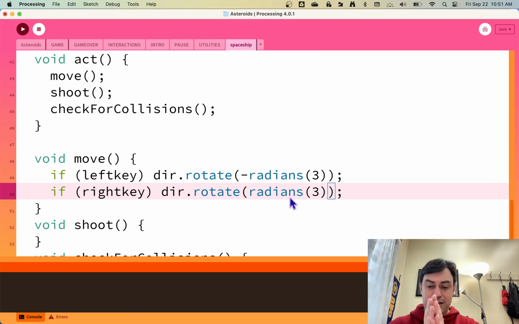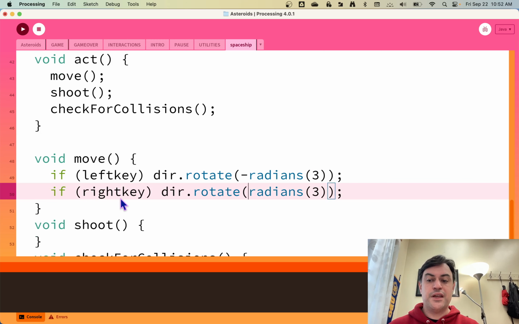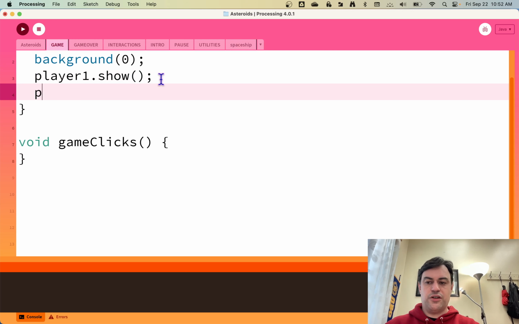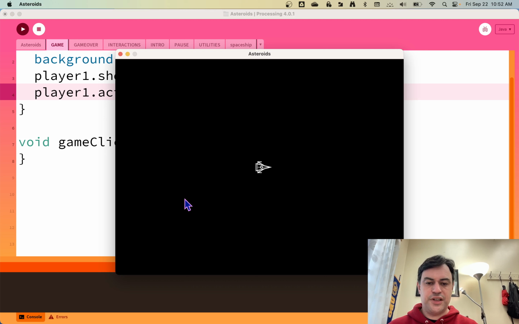I think it's ready to go. I think we have the move function. Oh, we don't have everything ready to go. There is one more thing we have to do, and that is in our game. Right now, we're just calling the show function, so let's also call the act function. Okay, let's see if that works. I'm going to run it. Here we are. I'm going to press the arrows, and yes, it rotates our spaceship. The center of gravity is okay. I'm happy with it. It's not perfect, but it's okay.